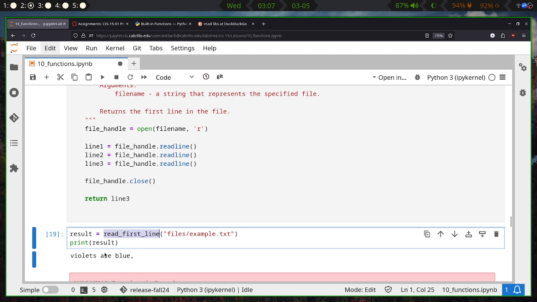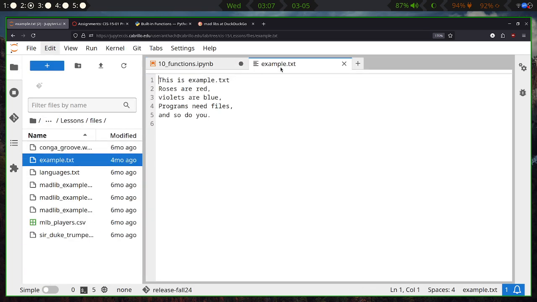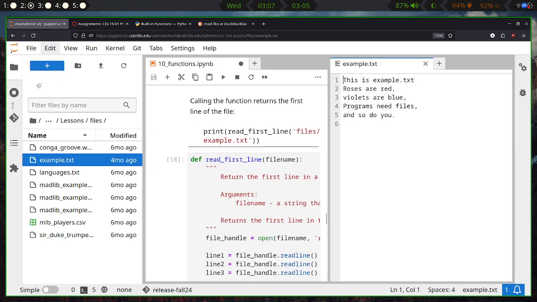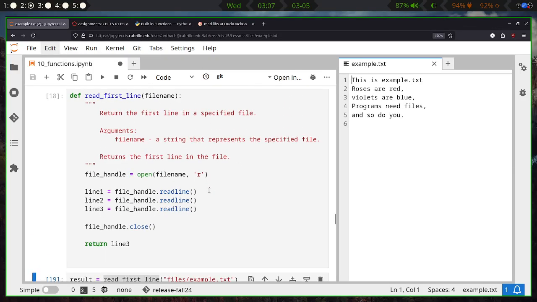We see that it says violets are blue now, which makes sense because the file looks like this right here. Let me put it up again. So we opened up the file, we read, this is line 1, and then this is line 2, and this is line 3. So we're not reading the next lines. We're reading 3 lines and then returning the third one. So yeah, this is a sneak peek. It's going to be some pretty cool stuff. When we see the Mad Libs assignment, this is going to be a very useful function.